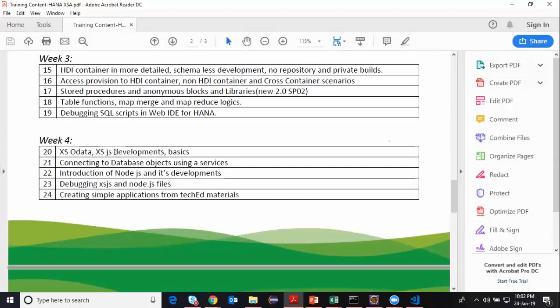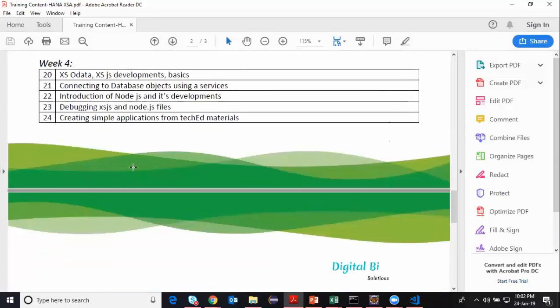XS Node.js is backward compatible to support these two programming things which were available in Classic. So we don't worry, the customers who are on XS OData and XSJS are still supported. You can start with them.